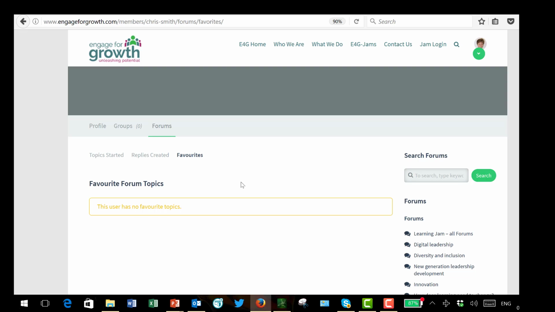So that's the way to use your profile and other people's profiles to find things of real interest to you that you want to read in the Jam and contribute to.